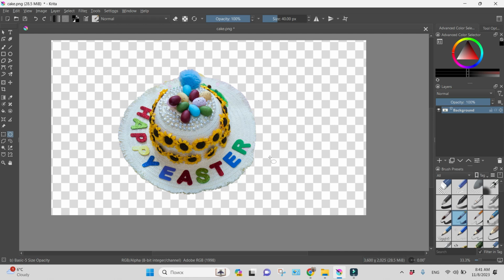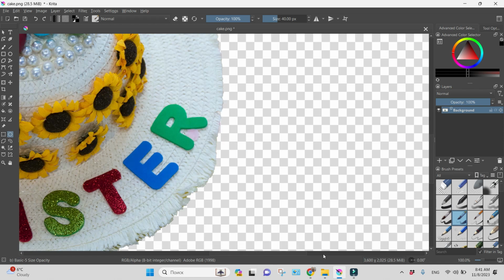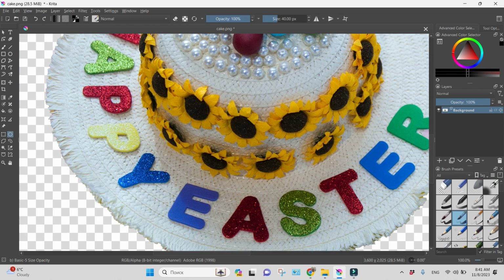Okay, so let us zoom in a little bit. For example, select and then copy this letter E. There are many selection tools, some of them very easy, like the rectangular or elliptical selection tools, and some of them more difficult. We'll take a look at them in some next lesson. Let's do it with the freehand selection tool today.